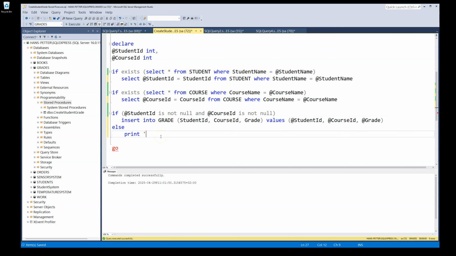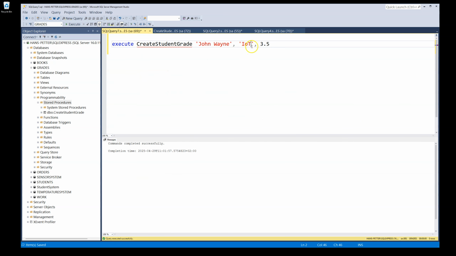Like this, so then print, you can type here "student or course do not exist" or something. In that way, the user understands that he needs to use a course and a student that exist in the database. So if I run this now, it says here student or course do not exist. So then we need to change either that one or that one, so both the student and the course exist in the database.